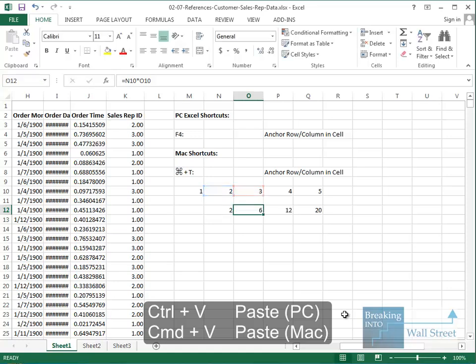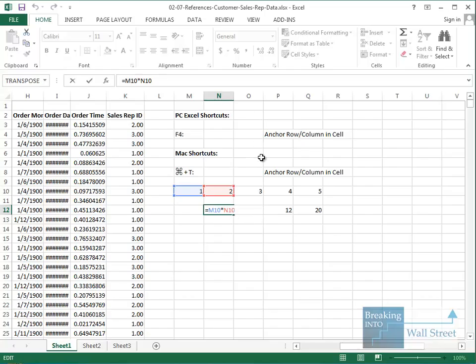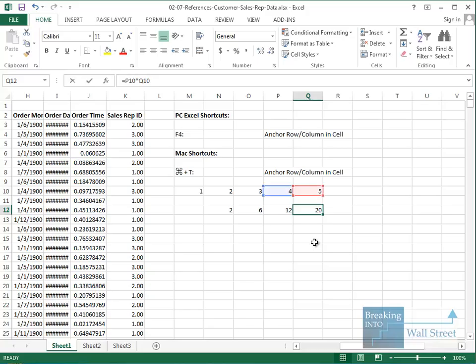And this works exactly as you'd expect because we're using relative references. What that means is that when we have a formula like this, the M10 times the N10, every time we copy it over one column, the columns here shift over. So now we're at N and then O, and then we're at O and P, and then finally we end up at P and Q. So that's what a relative reference is.